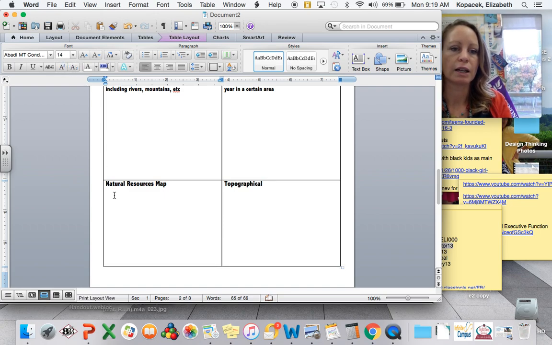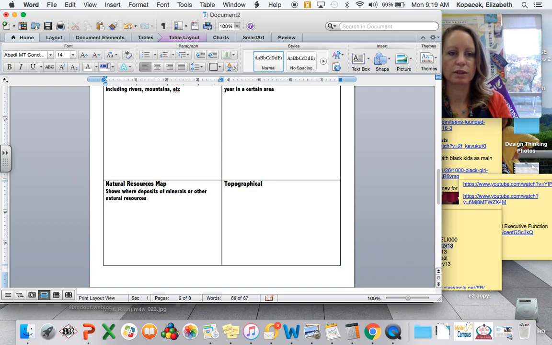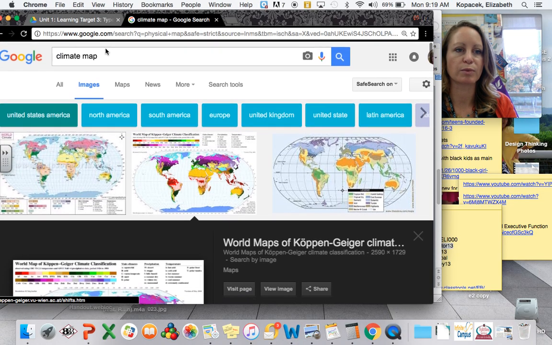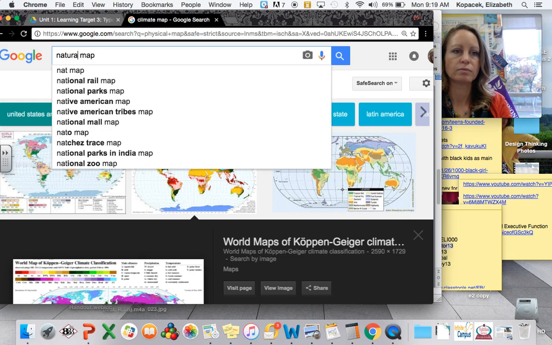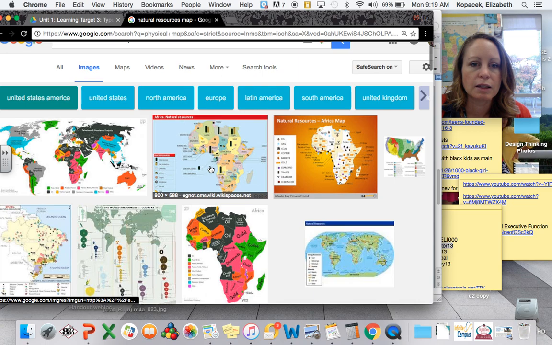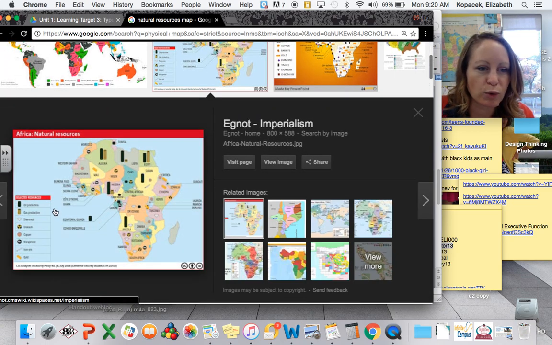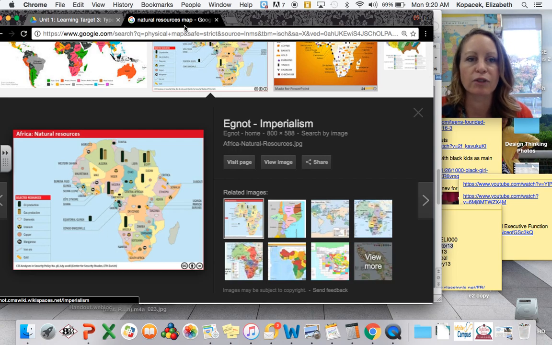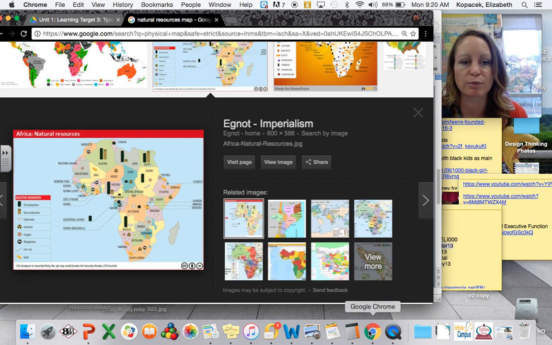All right, next one is a natural resources map. A natural resources map shows where deposits of minerals or other natural resources can be found. So let's take a look at a natural resources map. Let's look at this one of Africa so you can see where the oil products, gas products, all of those kinds of things are located within Africa. So that would be a natural resources map.